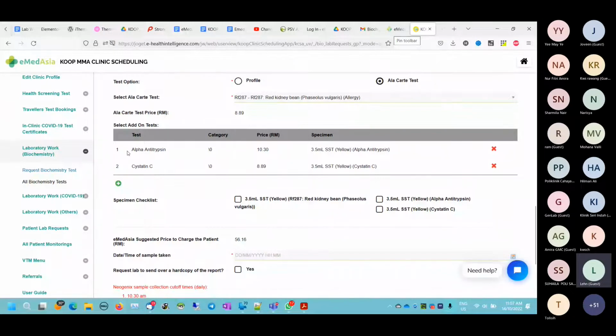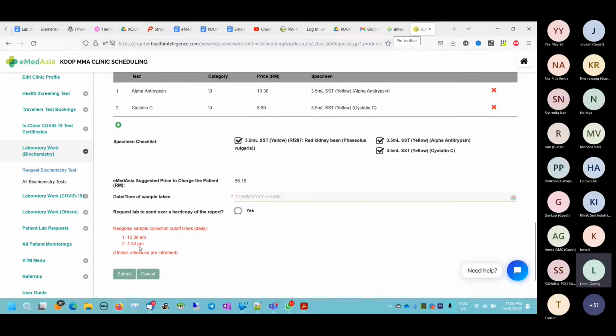Okay, then it appears there. And then all the clinic has to do, similar to health screening, is tick the checklist, the specimen checklist. Okay, and then when the sample was collected, it's a similar process to our health screening as well.